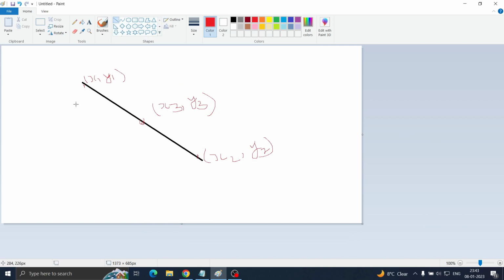But there is also another case that the parallel lines also have same slopes. If there is a parallel line, it also has the same slope. Yes or no? The angle is same.